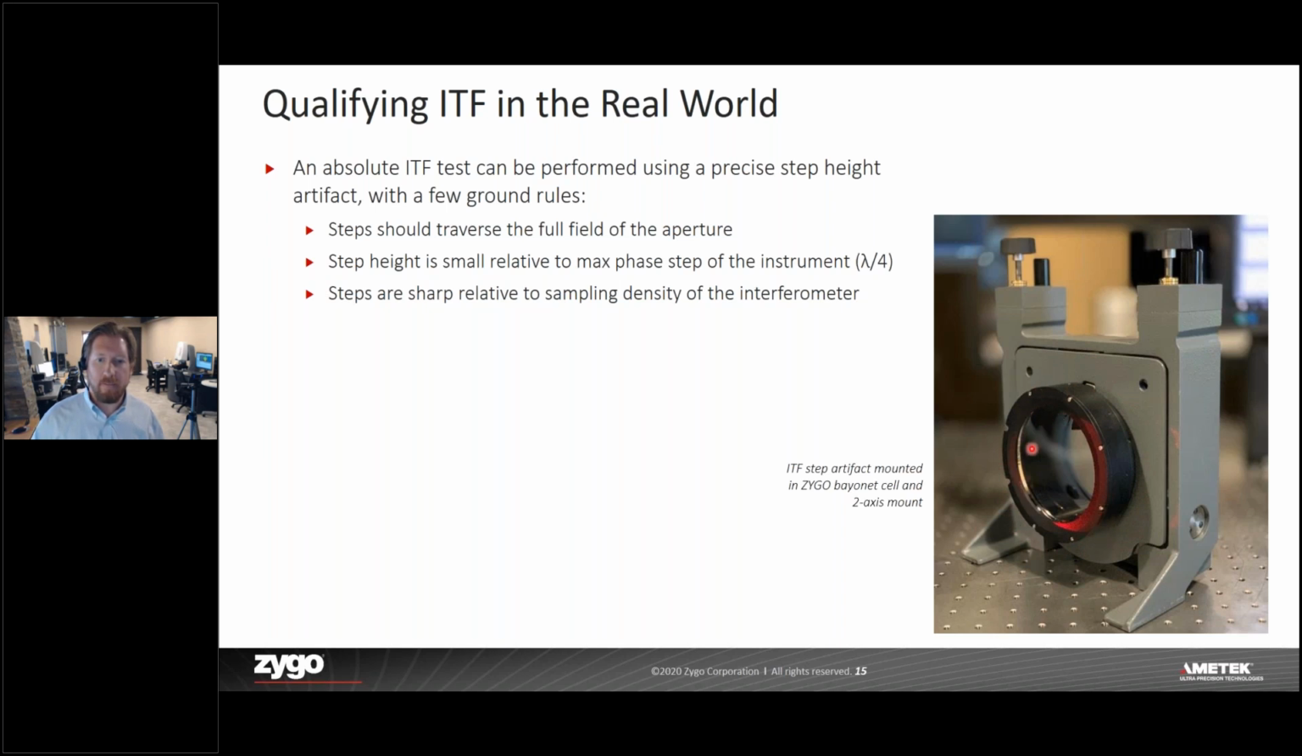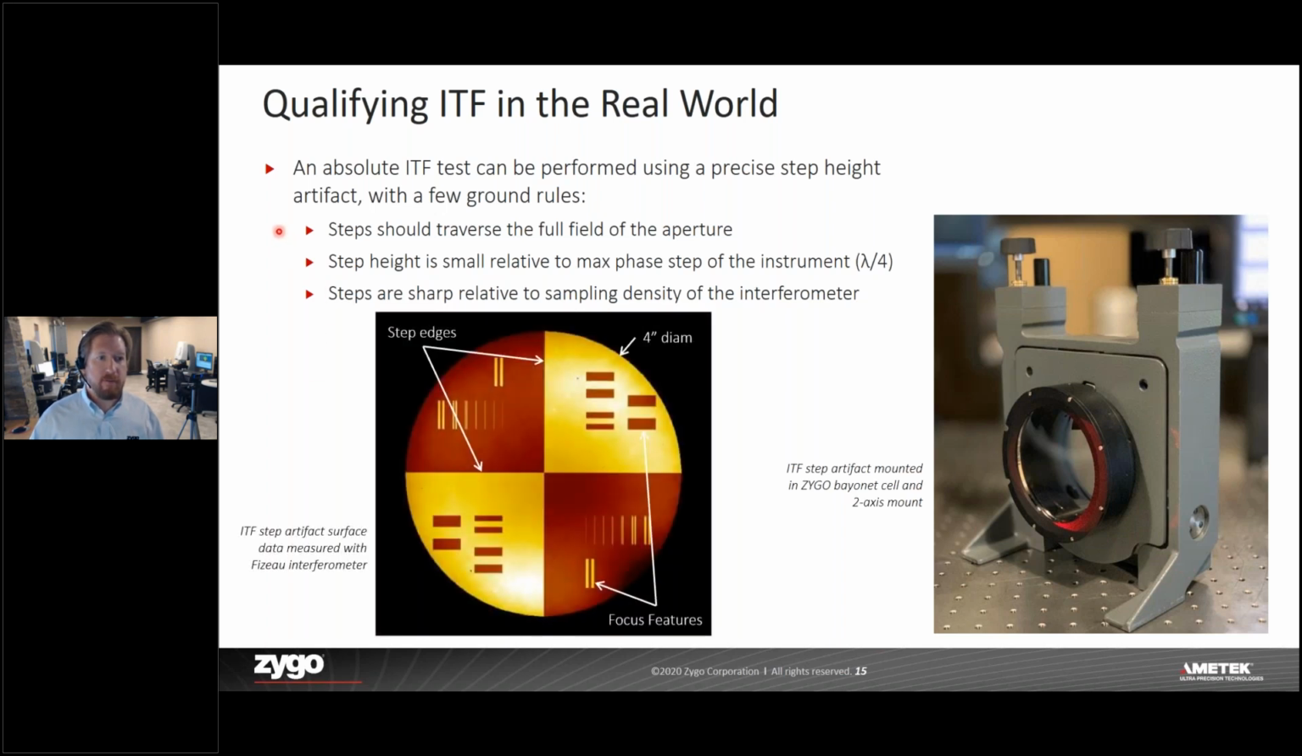This is a plano piece of glass, polished very flat, and it's mounted in a 4-inch bayonet cell, which is then in a 2-axis mount for alignment to the interferometer. So the first rule here is that the steps should traverse the full field of the aperture, and I have here a phase measurement of the surface of the artifact, and we see that in fact it's actually not a flat piece of glass. There are these steps that are etched into the surface. So there's a horizontal and a vertical step that's etched into the surface.